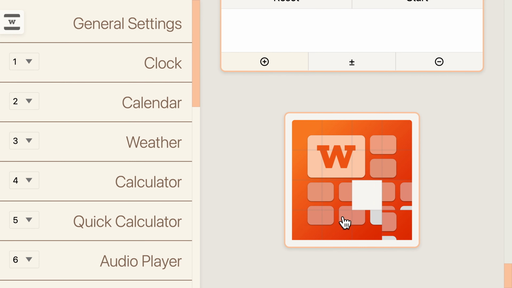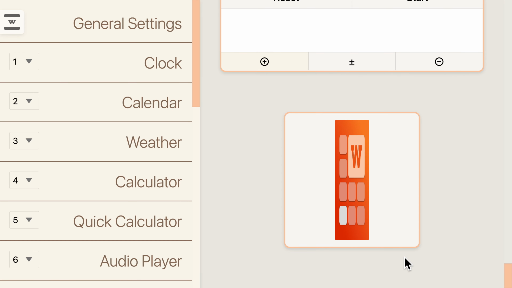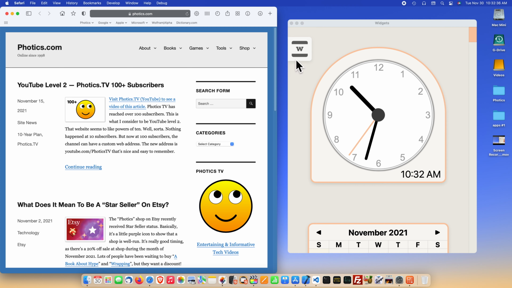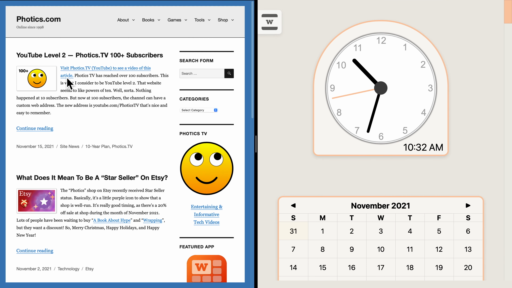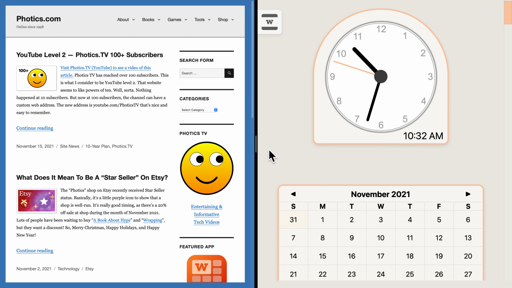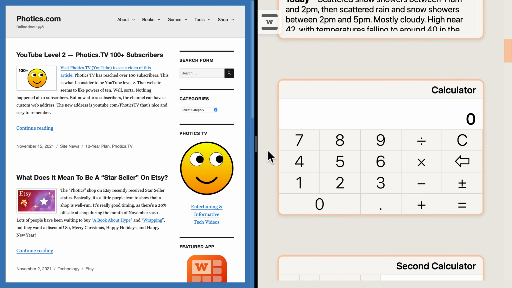Zoom is also great for the slide puzzle widget, as you can make the widget nice and big. This could also be handy if you're tiling your windows, as Widgets works in split screen mode. You could have a giant calculator on one side and a web browser window on the other. The general idea is that the Widgets app lets you customize the appearance.